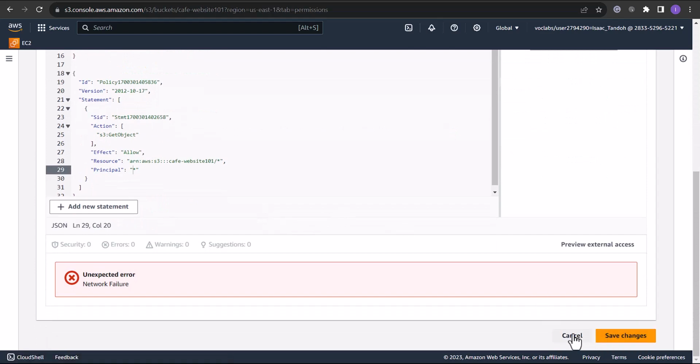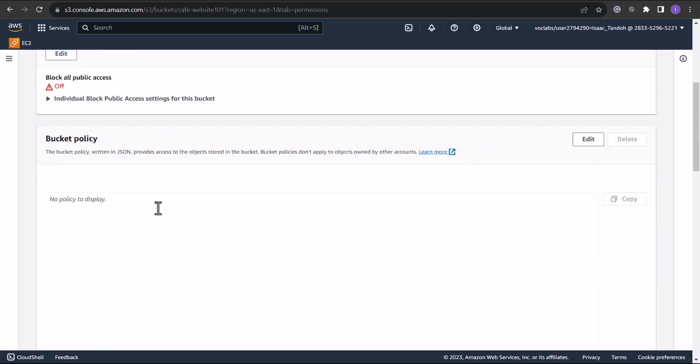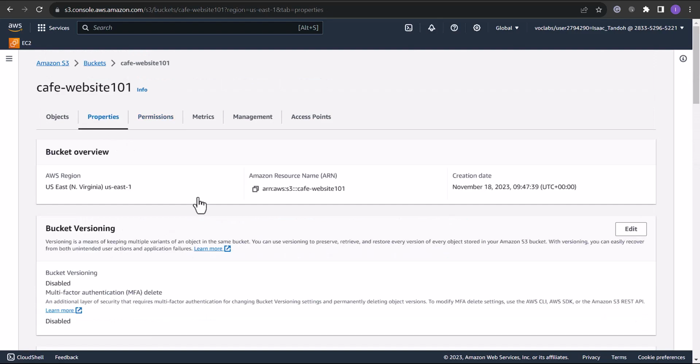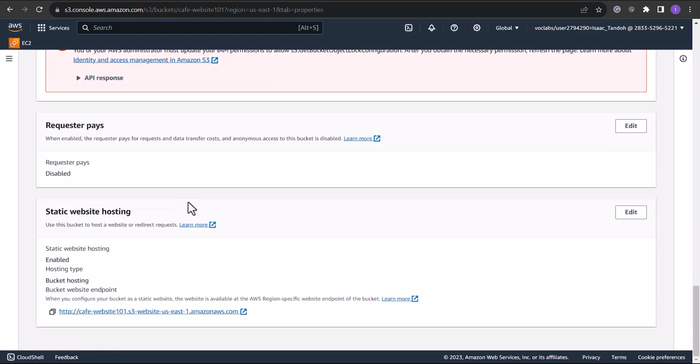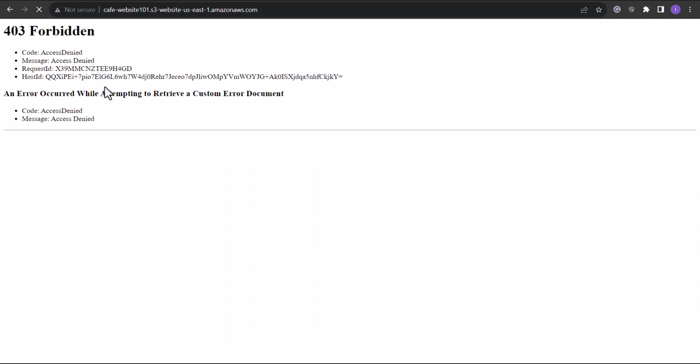I'll just cancel it. Now for us to appreciate that the website is currently not publicly accessible, I'll go back to the properties, and what I'll do is I'll copy this link. So this is the link to our website currently, okay? So I'll copy this link, and then in a new tab I'll paste this link and press enter, and you should see it gives us what? A 403 forbidden, right? It means that the access is what? Denied.